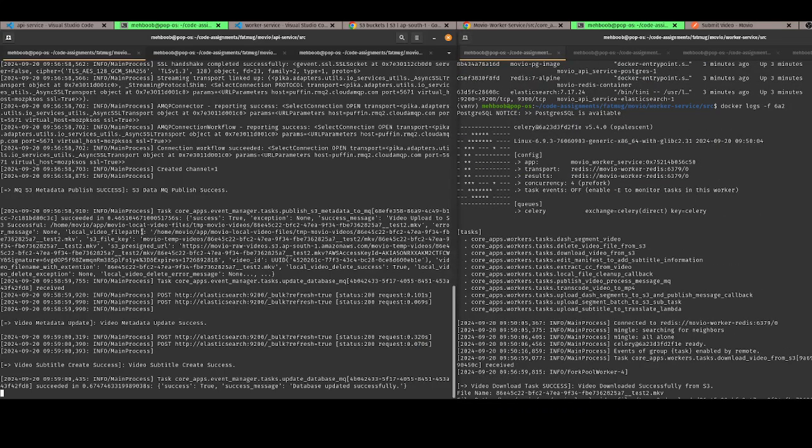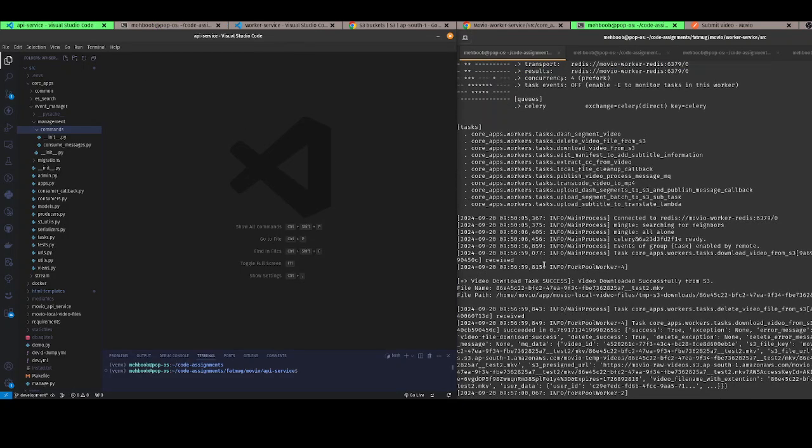Once the message is consumed by the worker service, you can see a message that a Celery pipeline has been activated. The Celery pipeline is a chain of tasks, and all these tasks are performed sequentially. Now let's see how things are actually happening.